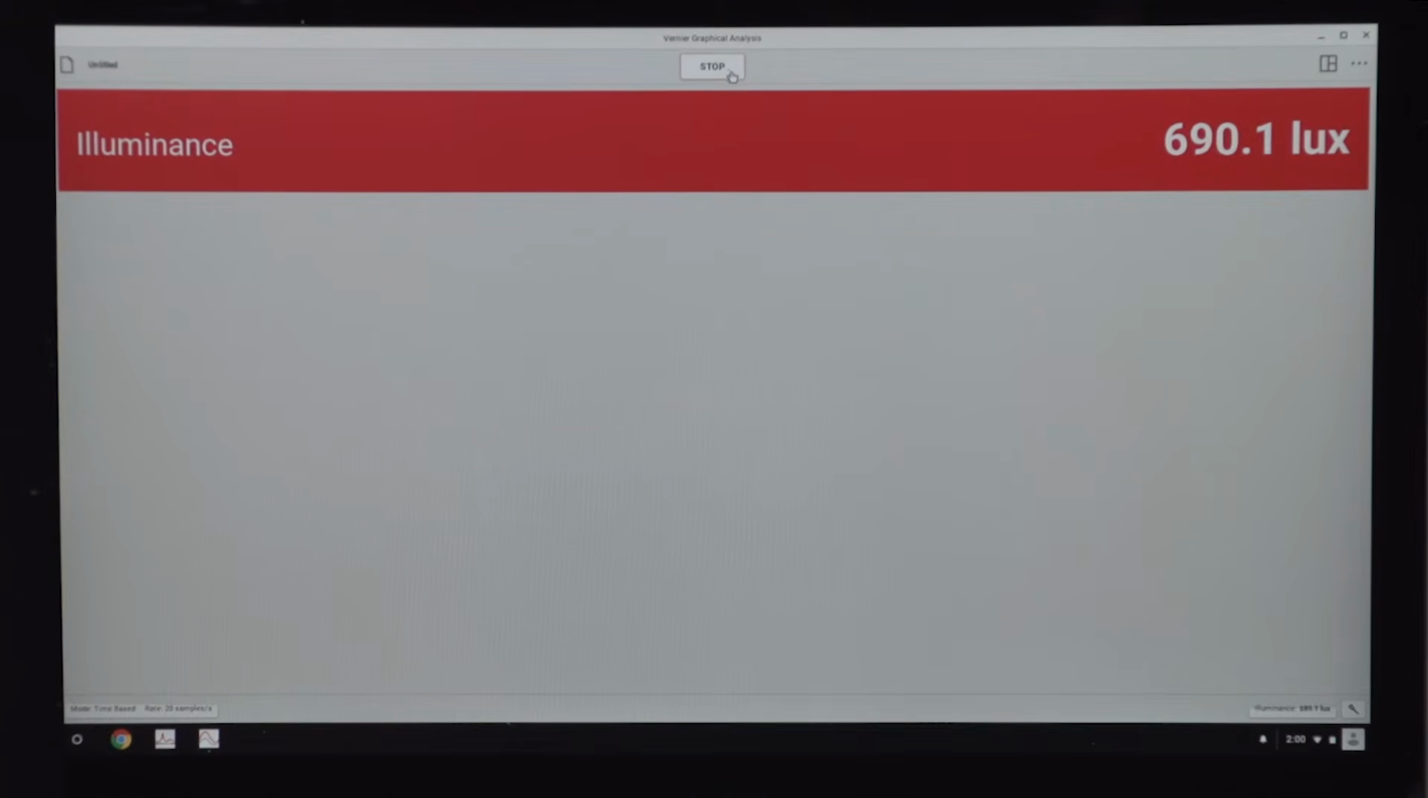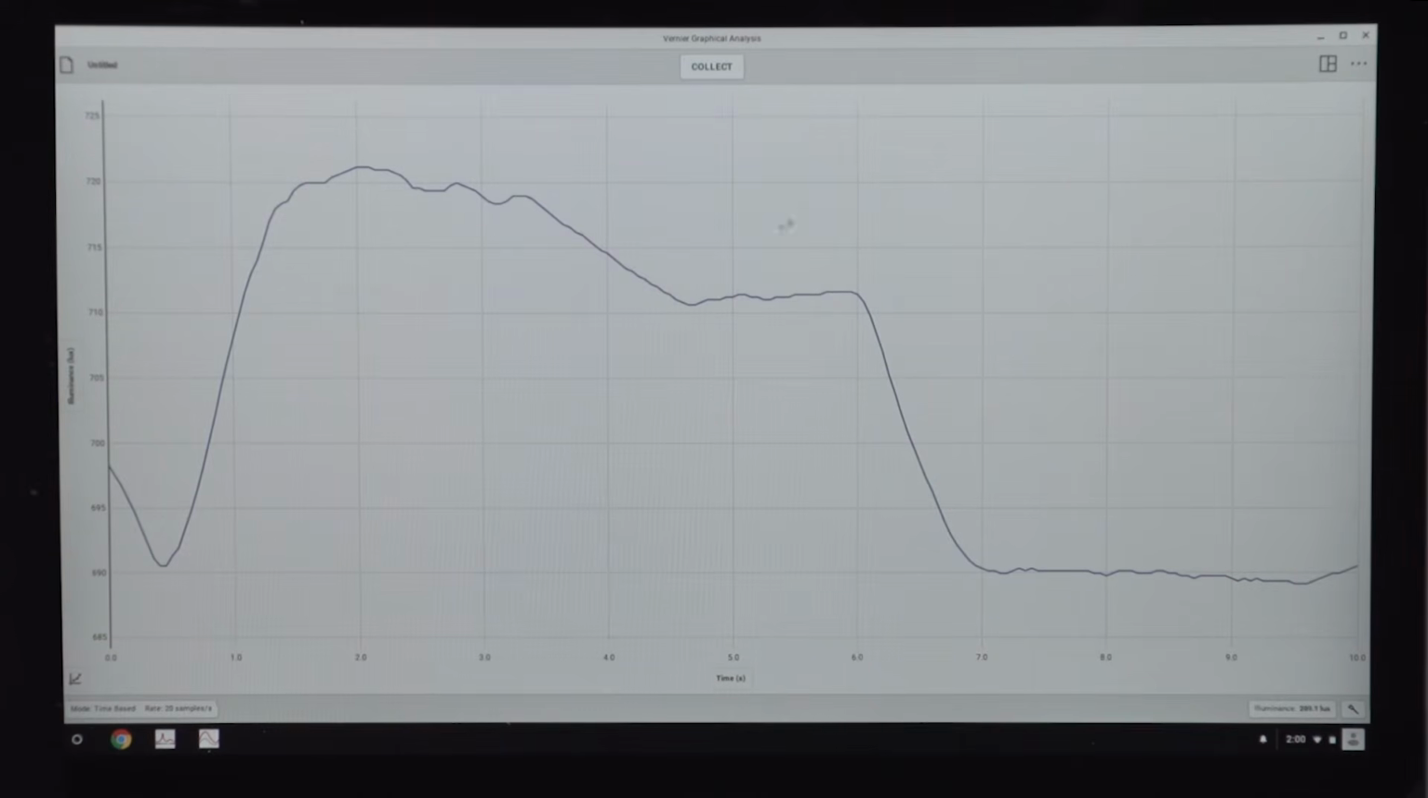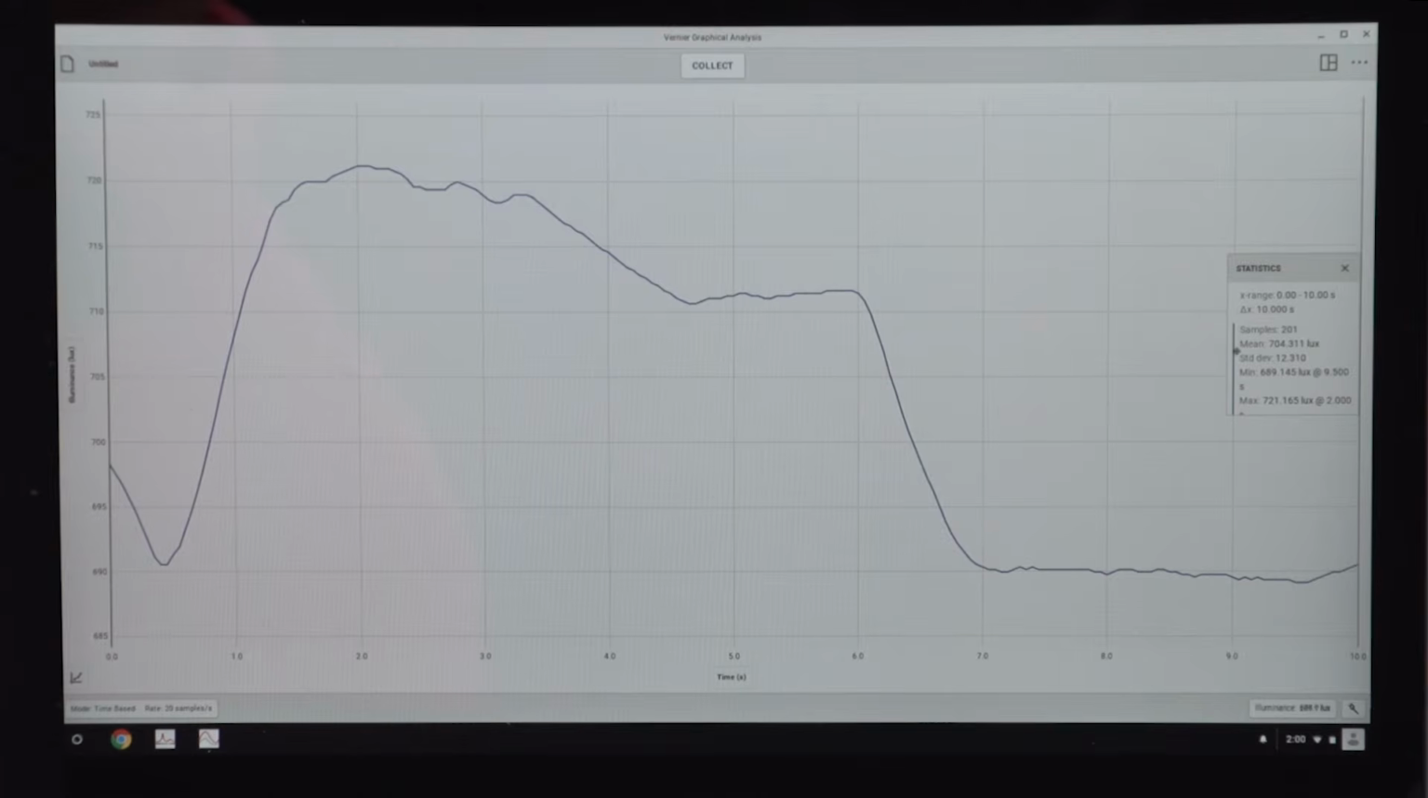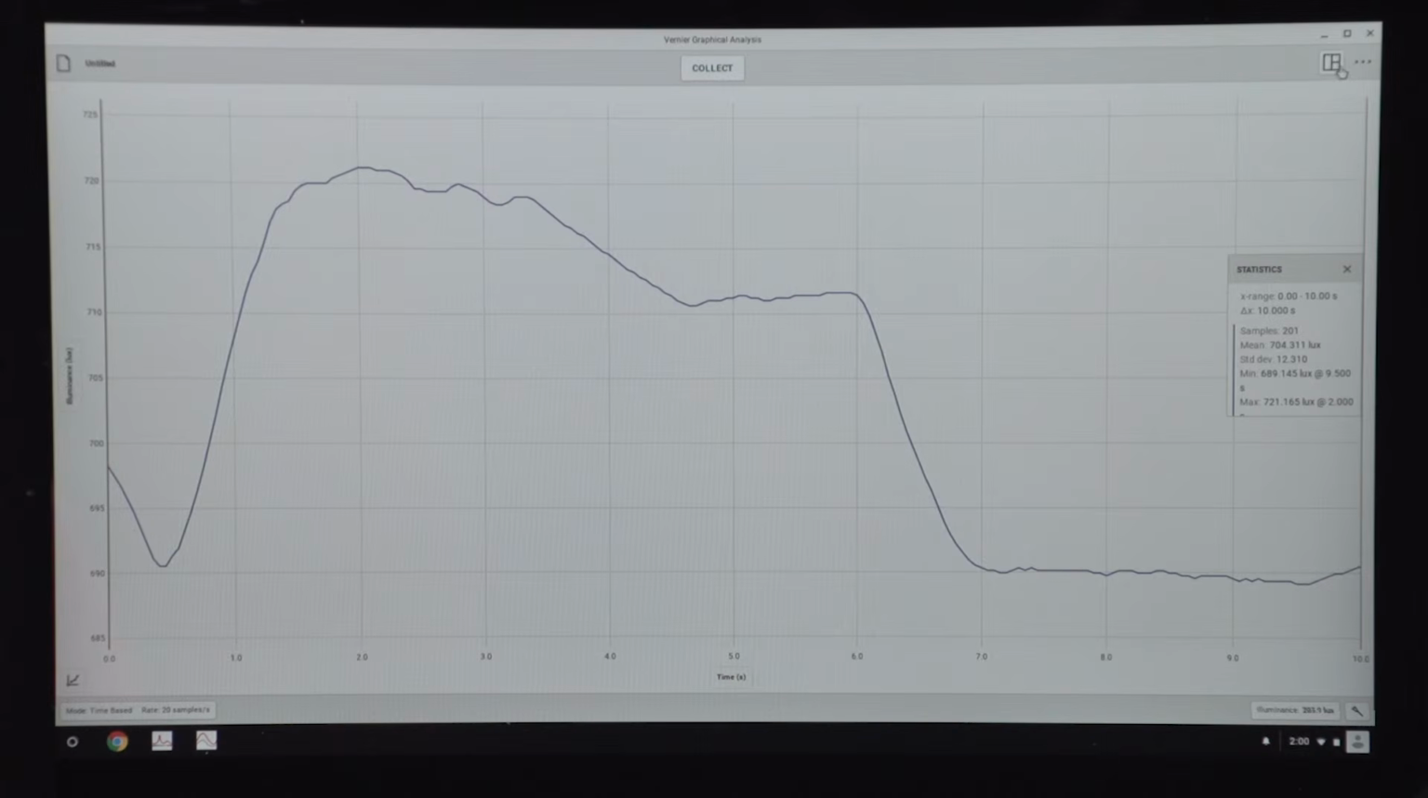The stop button will change to collect again when the data collection is done. There we have that. Now, if I wanted to use the statistics function of the software, I could go back to the graph and I can just click on this icon and look at View Statistics, and it will tell me that the mean value is 704 lux. You could also just use an average value you're reading off the meter if you wanted to. Let's go back to the meter reading.